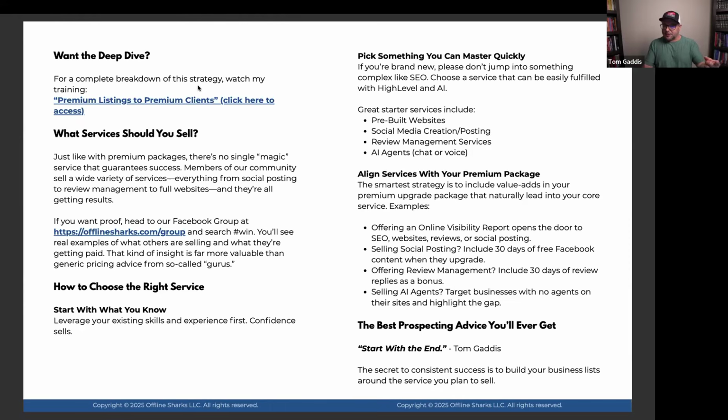We can sell SEO, we can sell ads, we can sell an AI chat widget, we can sell social media posting, we can sell website redesign. So we can look at that report and use it as the ammo as to why they need something and sell that service. So that's a great thing to have in there because it gives you a lot of options on the back end. But if your thing is you're going to sell social media posting, then you might want to put in your premium package offer 30 days of free social posting. So, let's say that you're doing my $99 strategy.